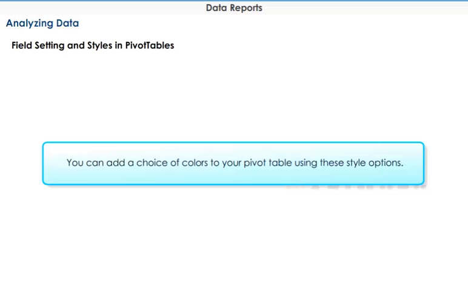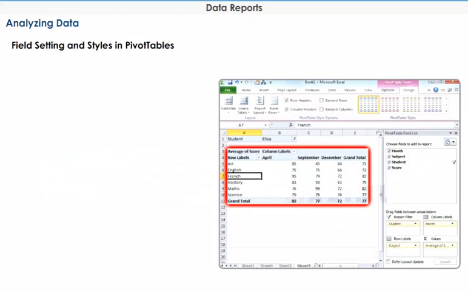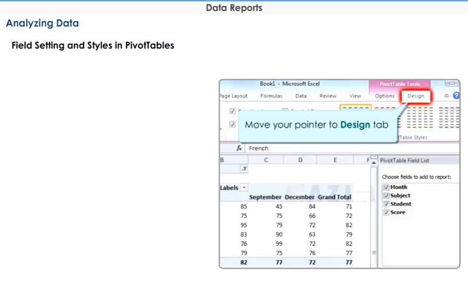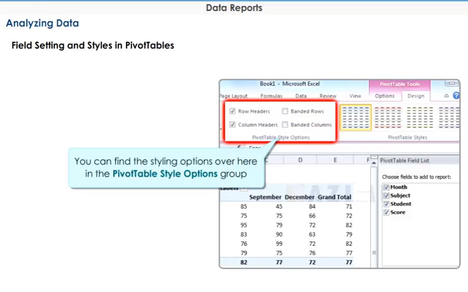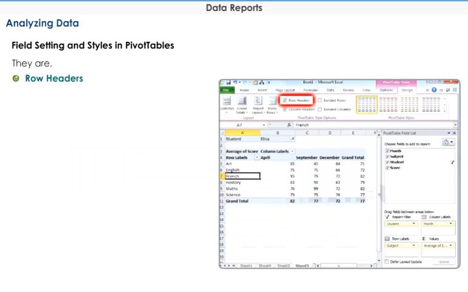To work with it, click anywhere in the pivot table and move your pointer to the Design tab. You can find the styling options over here in the PivotTable Style Options group. They are Row Headers. This applies special formatting to the first row of the table. Column Headers. This applies special formatting to the first column of the table.